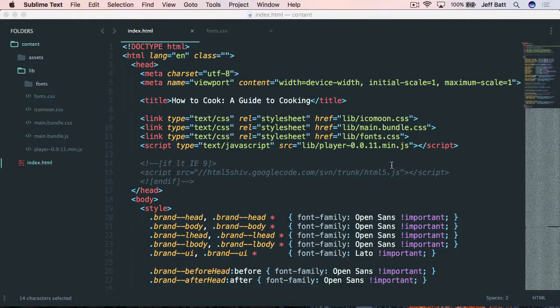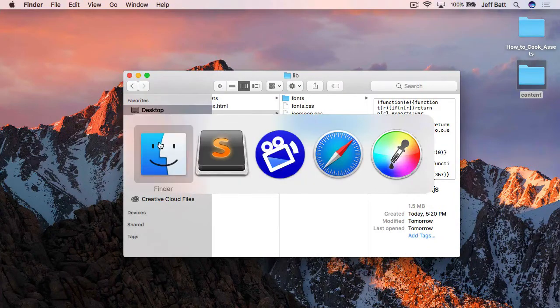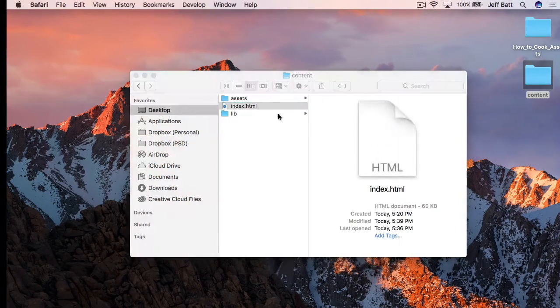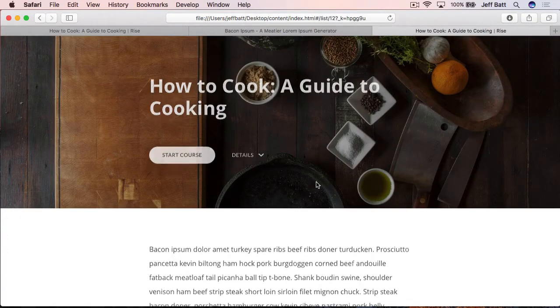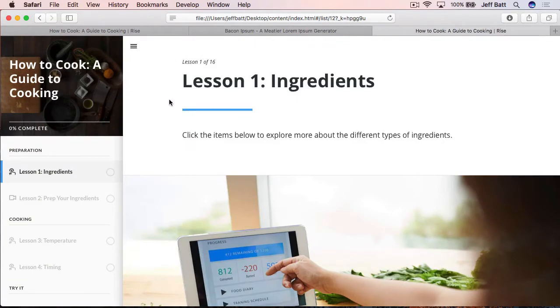You may also want to add some of your own custom CSS. I'm going to come in here and preview this. And one thing I don't like about the layouts, let me close out some other windows here. If I come in here and I start a course, I don't like this whole lesson title. I'd rather just get right into the content.